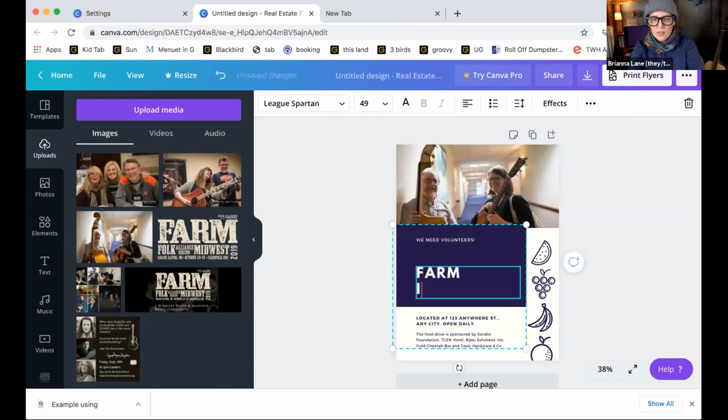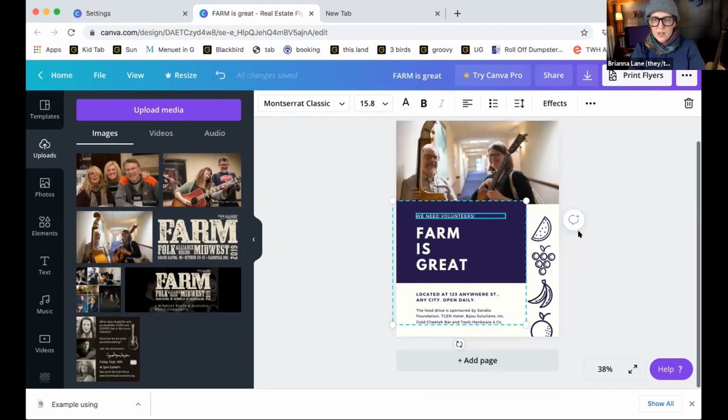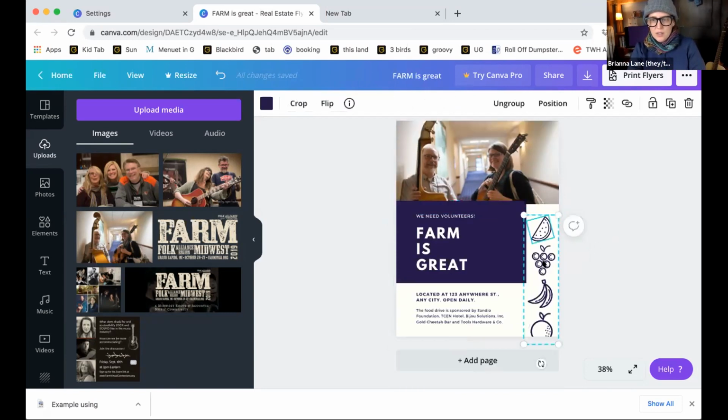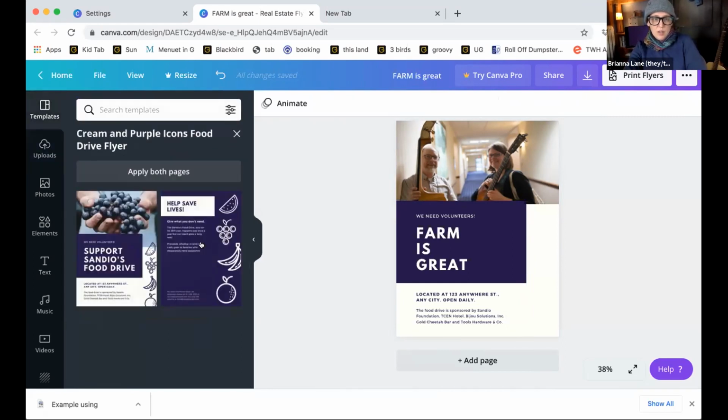Font is great. That changes that. I have to click away and then back into it to change "we need volunteers." Click this, maybe I want something different here. These are each individual things that are bound together in one little box. So I could get rid of the whole box or I could get rid of each individual thing by what I highlight. Maybe I just delete that one. Maybe I delete that one. Maybe I delete those both together. See, that's a use of a template, which is great if a template gives you really what you need.